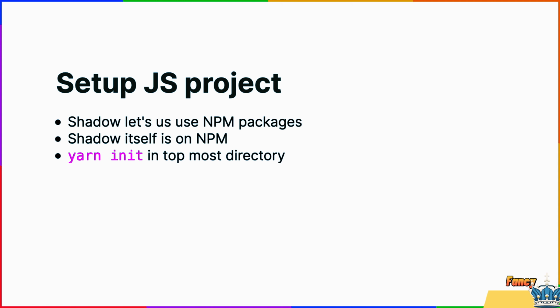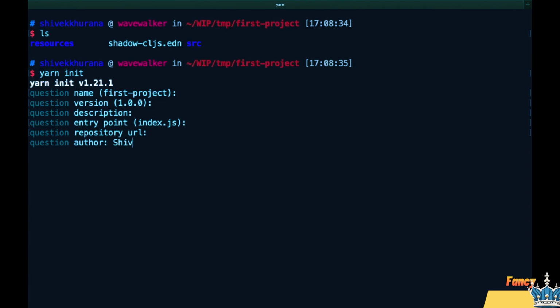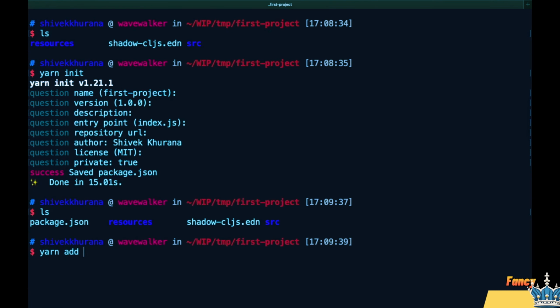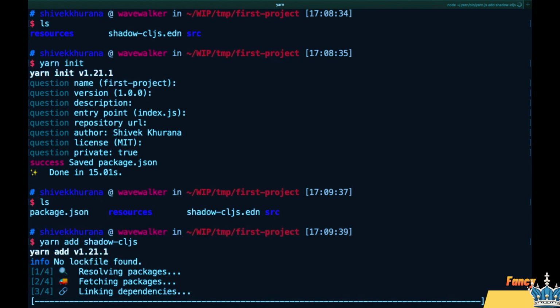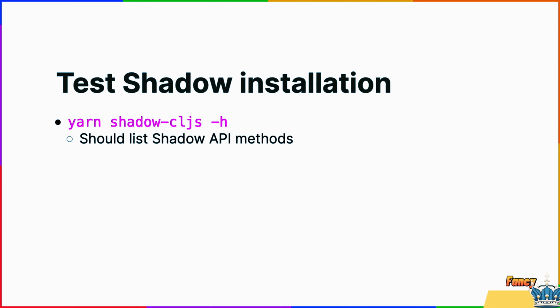Now let's set up the package.json and a JavaScript project. Shadow allows you to import NPM modules directly. In fact, Shadow itself is distributed as an NPM module. We can use the yarn init or npm init command to create a package.json for us. Once done, we can install Shadow by using yarn add shadow-cljs or npm install shadow-cljs. At the time of recording this video, the latest stable version is 2.10.15. To check the installation, you can pull up Shadow's help menu and you should be presented with a list of API methods.